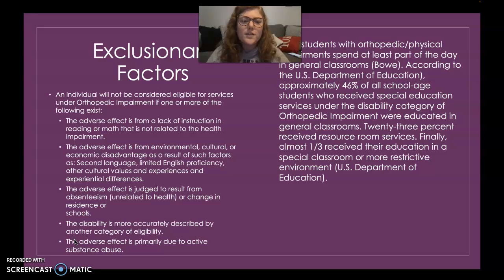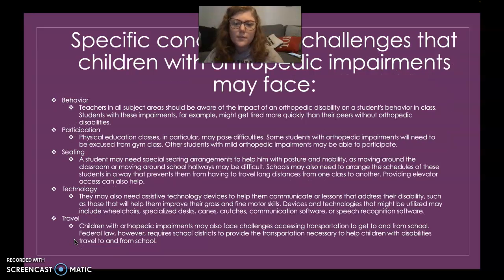Most students with orthopedic physical impairment spend at least part of the day in the general education classroom. According to the U.S. Department of Education, approximately 40% of all school-age students who receive special education services under the disability category of orthopedic impairment were educated in general education classrooms. 23% received resource room services, and finally, almost one third received their education in a special education classroom or more restrictive environment.